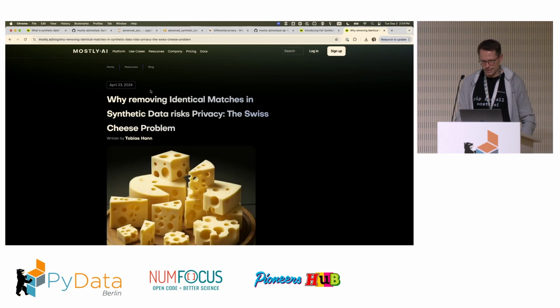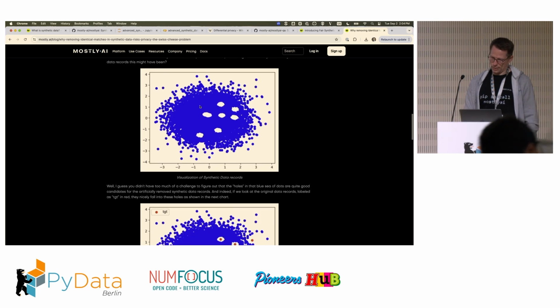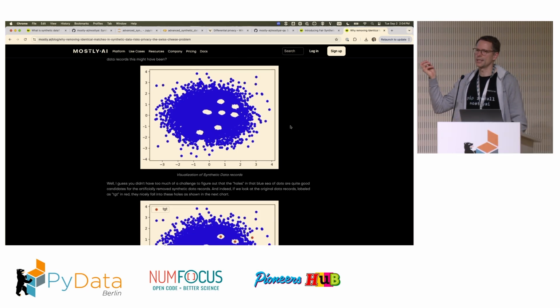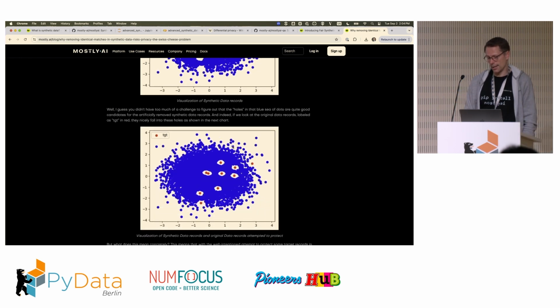Removing identical matches in synthetic data actually risks privacy, and we take this analogy where I say, okay, if you look at a space like this, you removed some data points, and it's like, okay, what kind of data points did you remove? Well, you actually just removed the identical matches, and then, oh yeah, it's obvious. Okay, maybe you should not remove those data points. But that's, I would say, already a quite sophisticated privacy discussion to have when using synthetic data or the SDK.